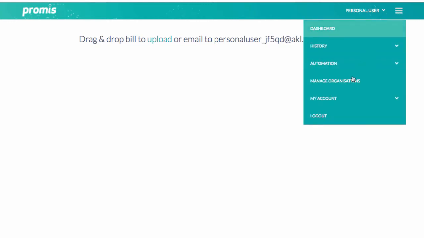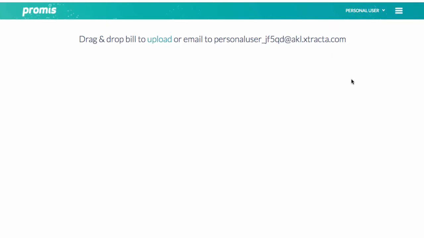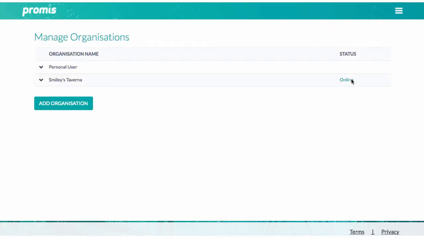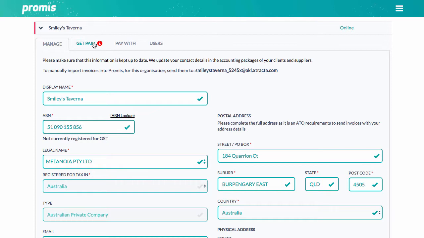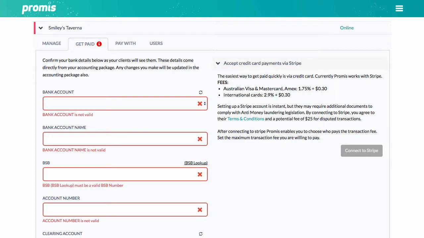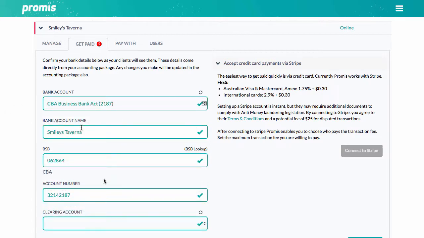From the hamburger icon, click Manage Organisations. Click into the organisation and click the Get Paid tab. If you're connected with accounting software, the banks will appear in this drop-down menu. Select the account you want to get paid into. Depending on your accounting package, the BSB and account number may automatically populate. If they don't, just add them here.